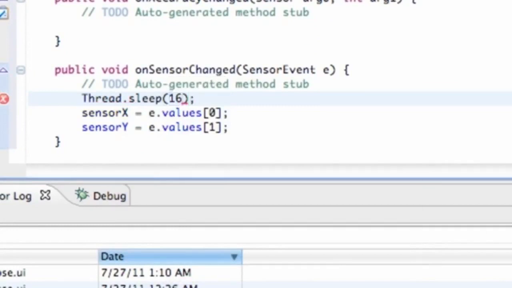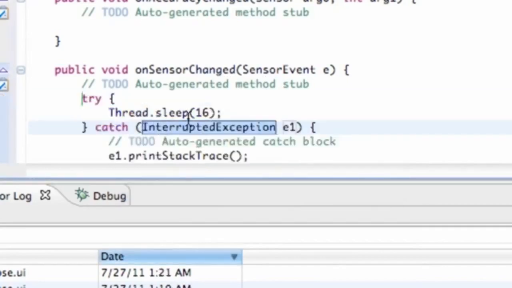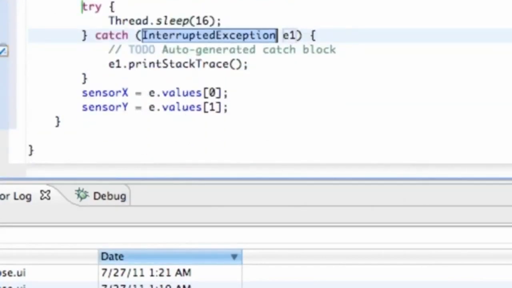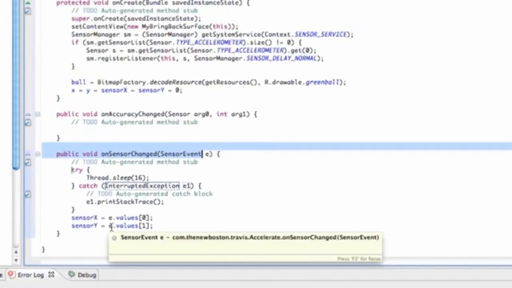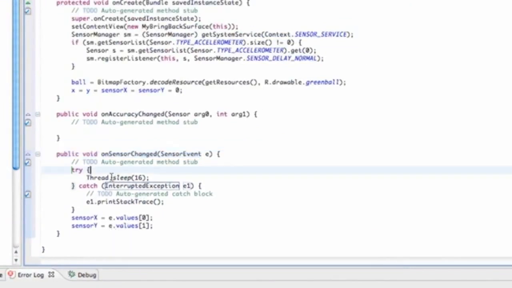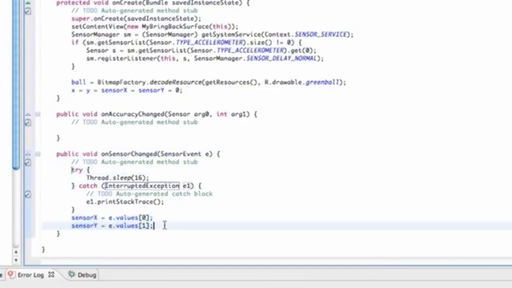16 is about 60 frames per second, and then we're just going to add a try and a catch around this sleep method here. That will save us some processing speed, so it's not checking every time our sensor even slightly moves. But you know, it's good enough, for example, 60 times per second to update our X and Y values of our sensor. That's pretty good.